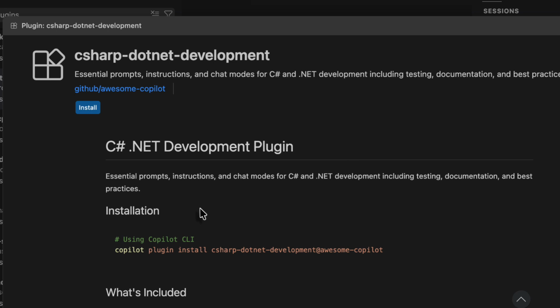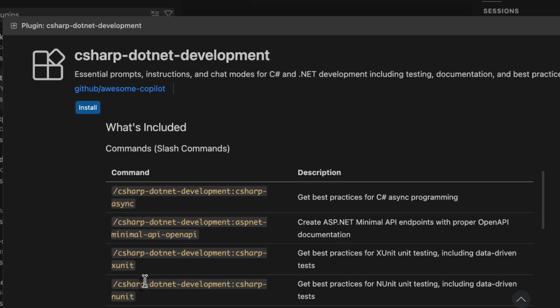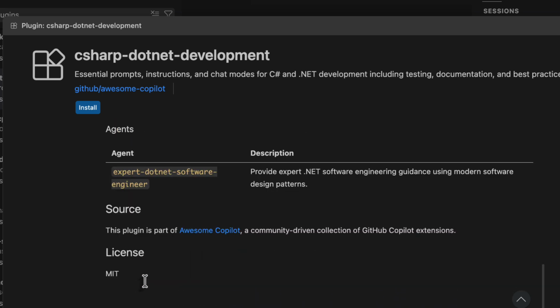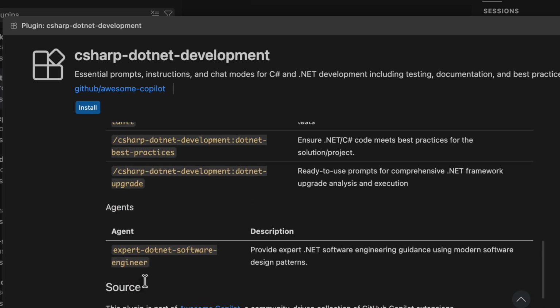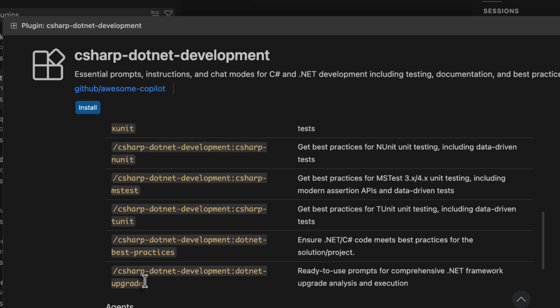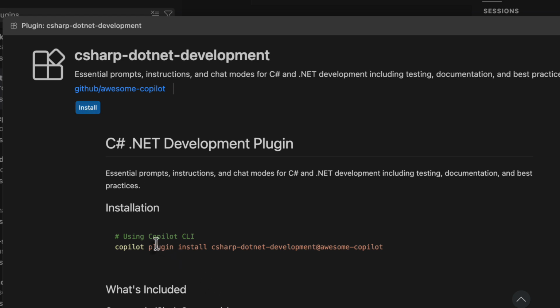The C# .NET development plugin consists of a set of commands. These are / commands you can execute. There are agents associated with this. There are no skills, MCP, or other elements as part of this particular plugin. Either you can click on install or use the command line, copilot plugin install, and provide the details. Let us quickly install this one.